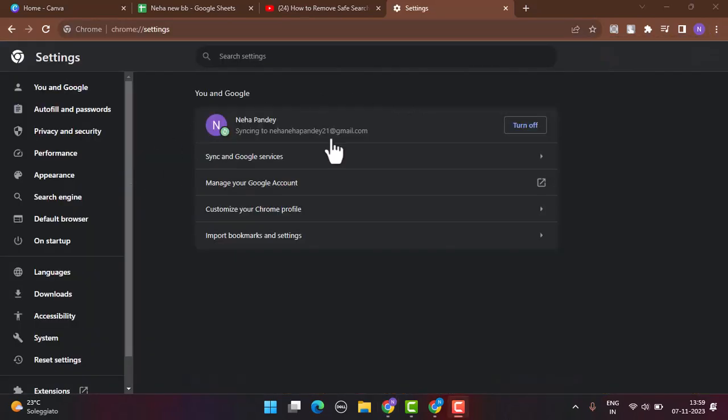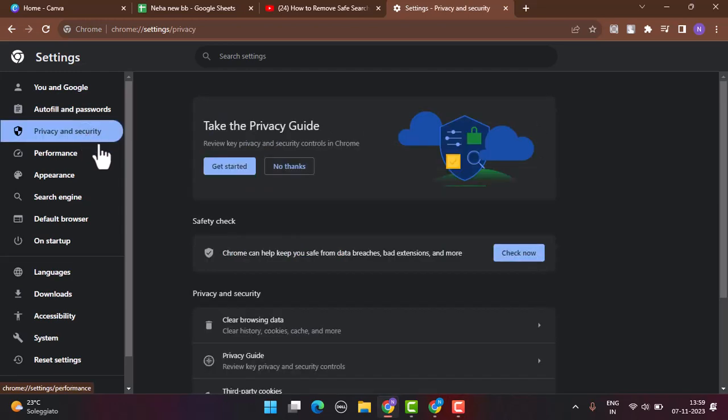While you're on this page, from the left hand side, you can see multiple options. So from the list, you need to go ahead and tap on privacy and security. Once you tap on privacy and security, now scroll down a bit, go to security.